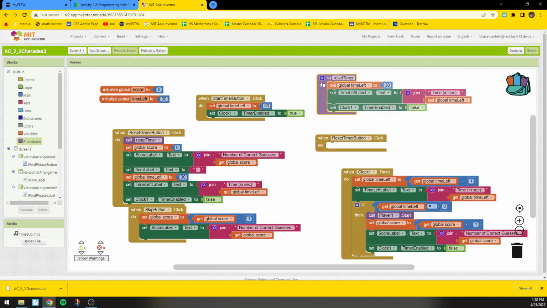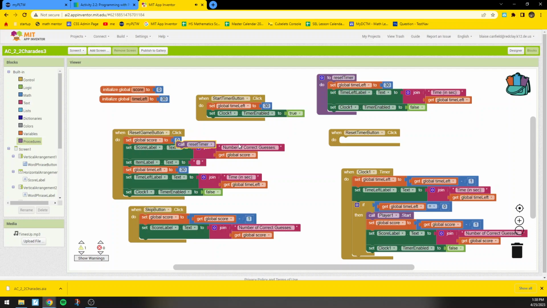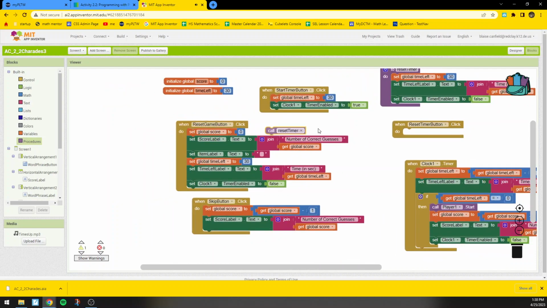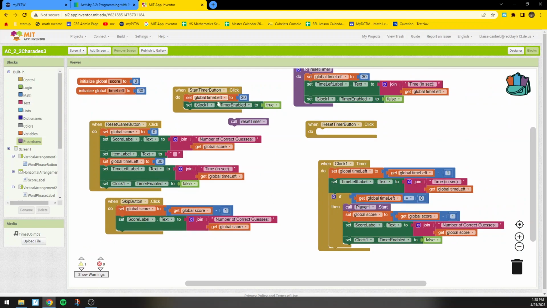Okay. But what happens when I click reset timer now? Nothing. So what I can do is take this, I just want the reset timer guy. I can drag that in there. So now when I click reset timer button, it's going to do the code that used to be in there, but now it's just this.